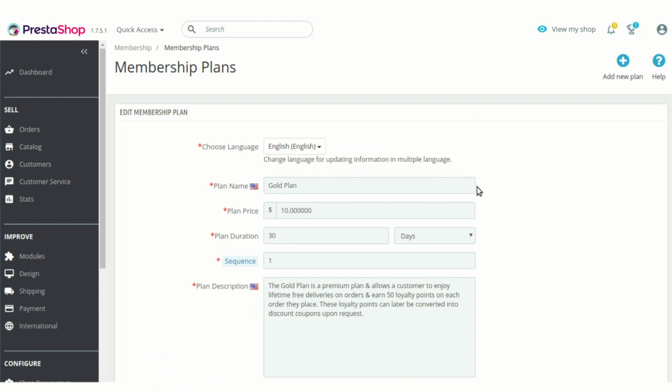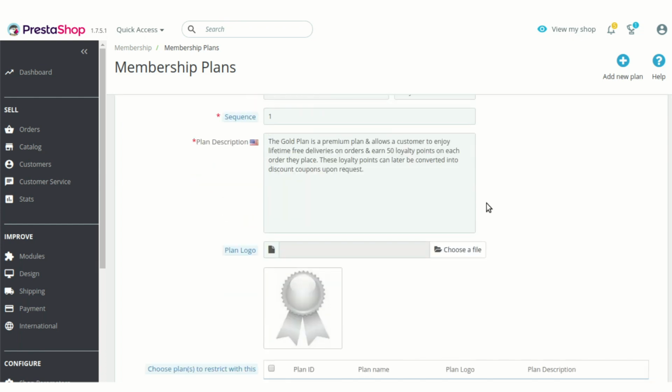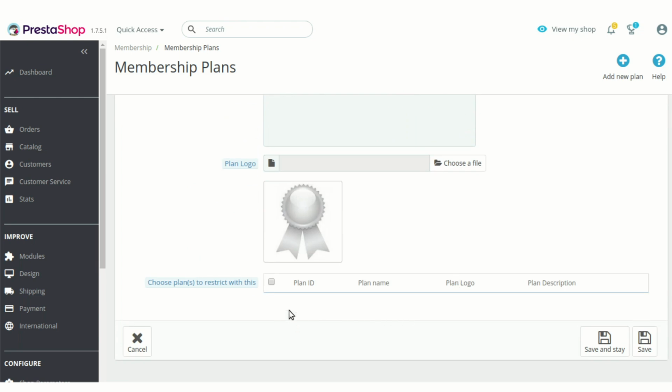As you can see, this is the gold plan that we have created here, and let's suppose that we have also added 2 plans, silver and diamond. If I choose those plans to restrict with this, then a customer who is already subscribed to the gold plan will not be able to subscribe to the diamond and silver plans, even if the configuration setting allows him to subscribe to multiple plans at the same time. So this was all about creating a membership plan.